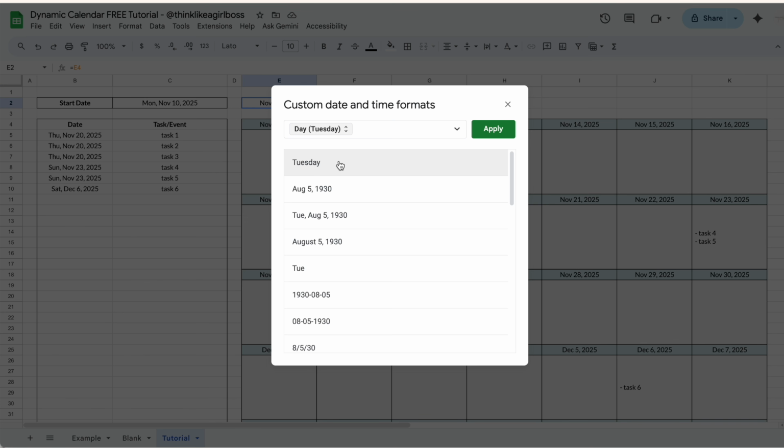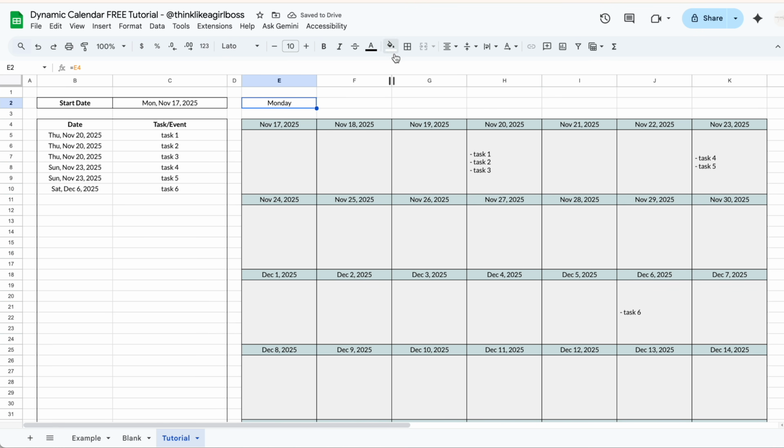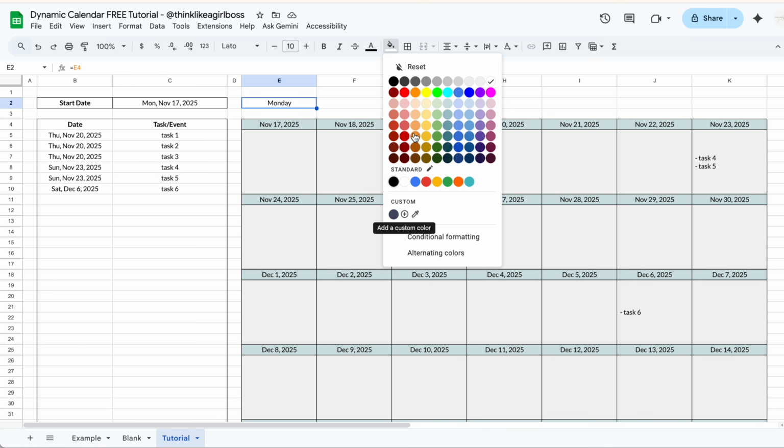So I'm just going to click on that and I'm going to click apply. So now, no matter what start date you select, you get the corresponding weekday in that cell. So we're going to format it by adding a background color. So I'm going to select cell E2.